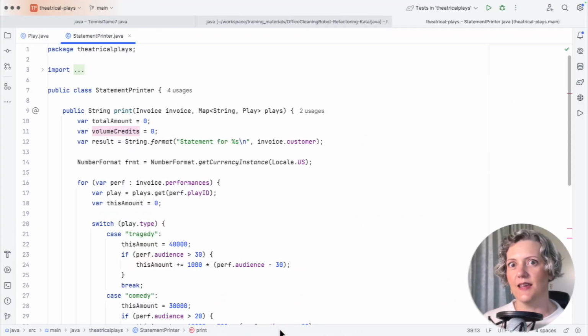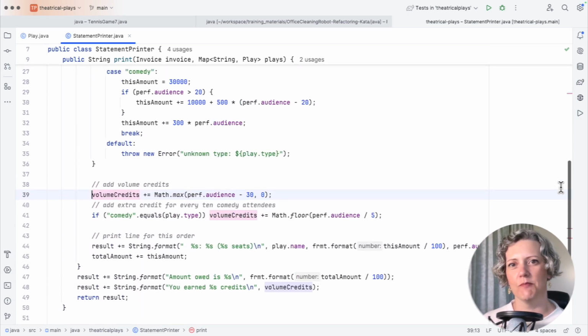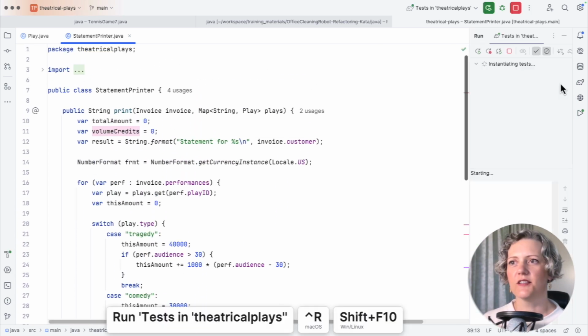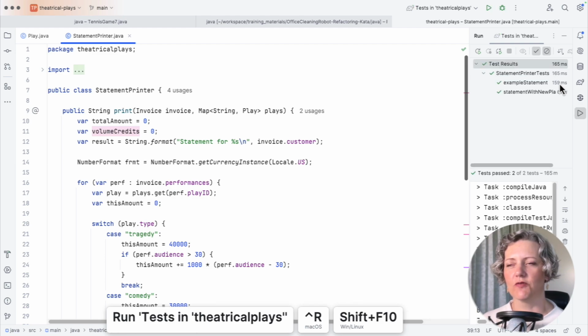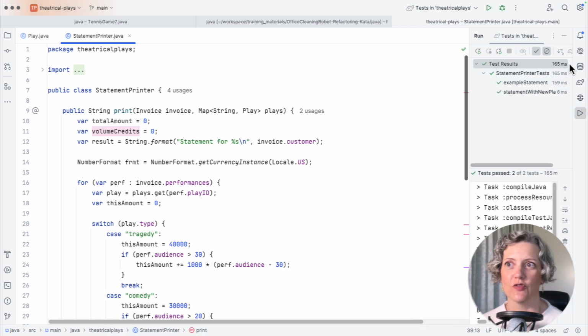This is the theatrical player's refactoring kata. You may recognise it. And I've got the same code that we were just reviewing, only now it's in my IDE. There are some good test cases here, which I'll just run and show you. If I make any refactoring mistakes, they should fail and warn me.